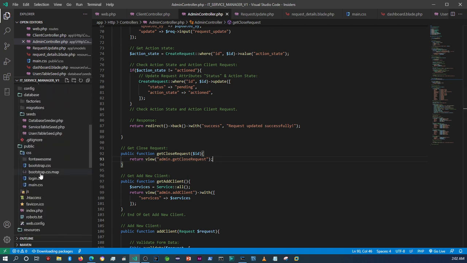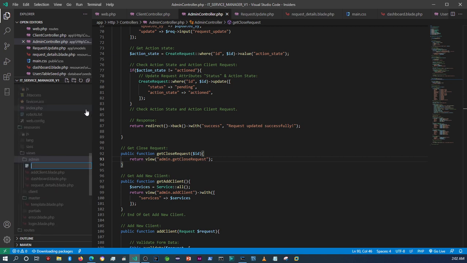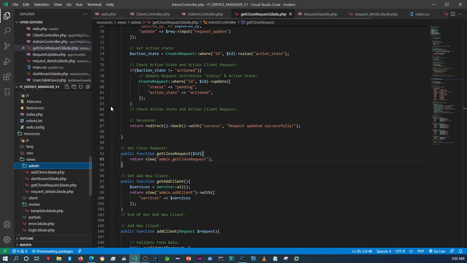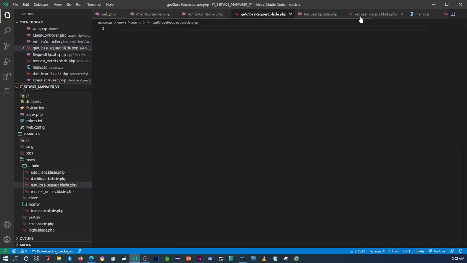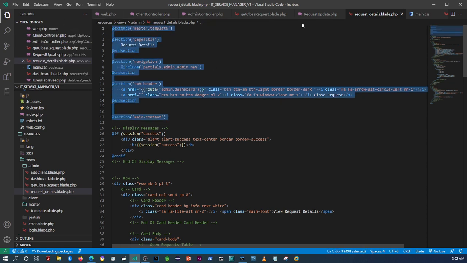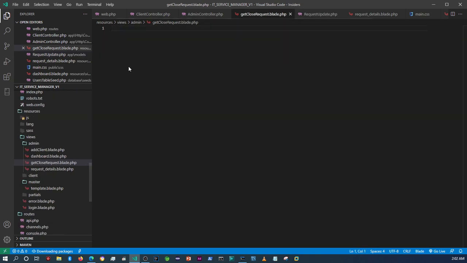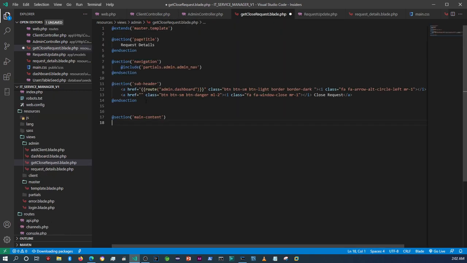Okay, so then here within our admin folder, I'm gonna create the file. Say get request dot close request, get dot close request. Right, so I'm just gonna copy from here and then just paste all of it here.